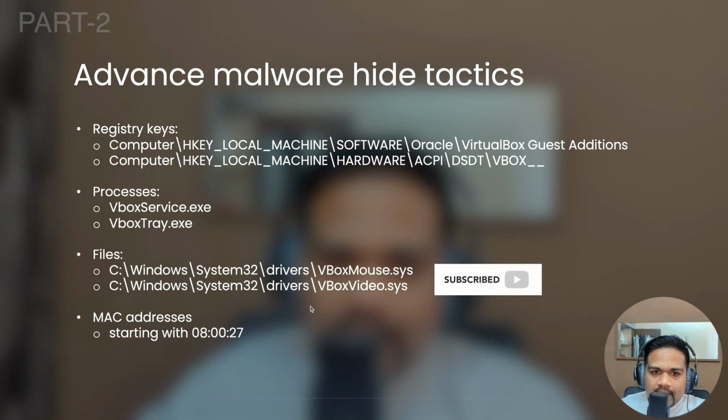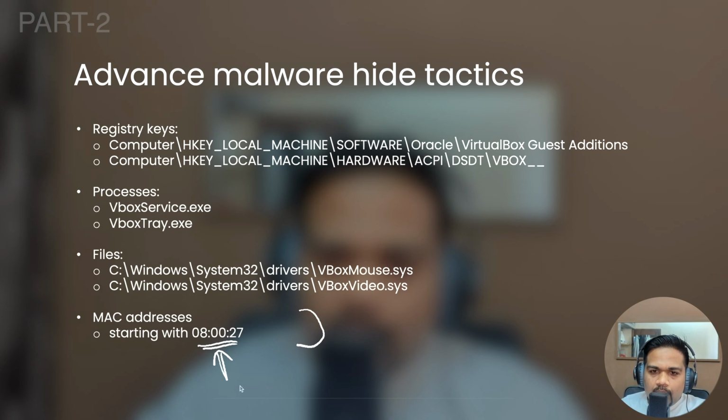On top of that, they are checking the MAC address. MAC address everyone knows, right? The first characters belong to the brand name. If any of your files or your MAC address is starting with this one, they are going to hide themselves, because they know it is a malware analysis lab or any kind of sandbox environment. They are going to deprecate it.